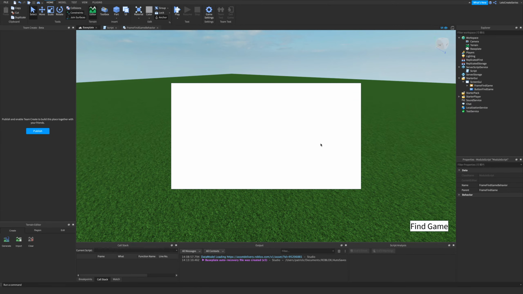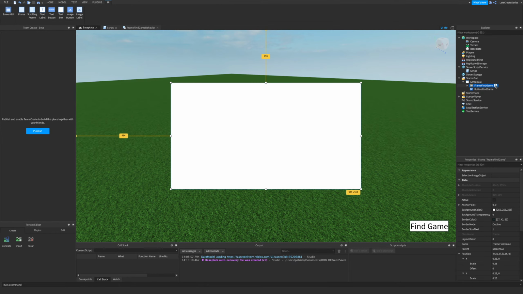So we need to be able to find a game. We need to be able to create a game. And that'll all be in the find game frame or frame find game. So here in frame find game, let's press the plus next to it. And we will add another frame in here. So we'll have one on the left, one on the right. So we'll have 2 frames in here.